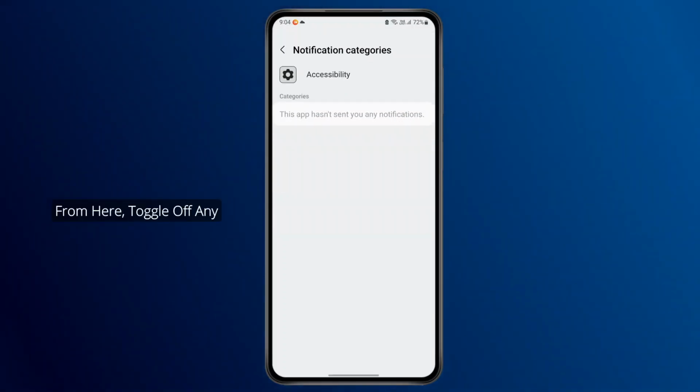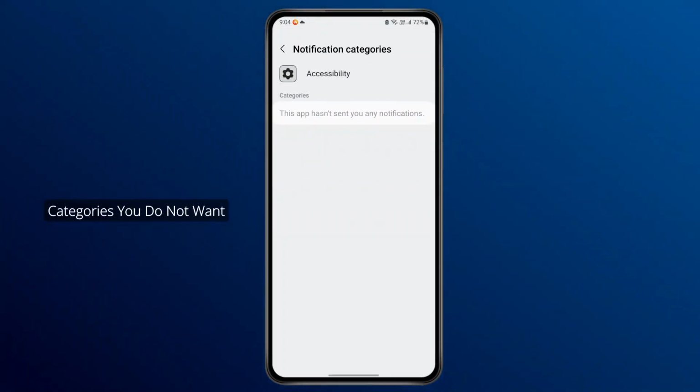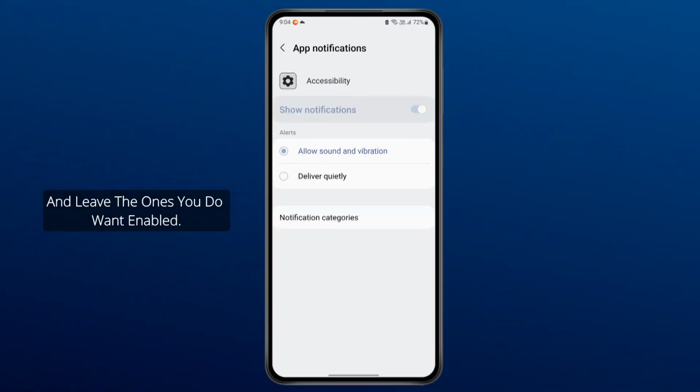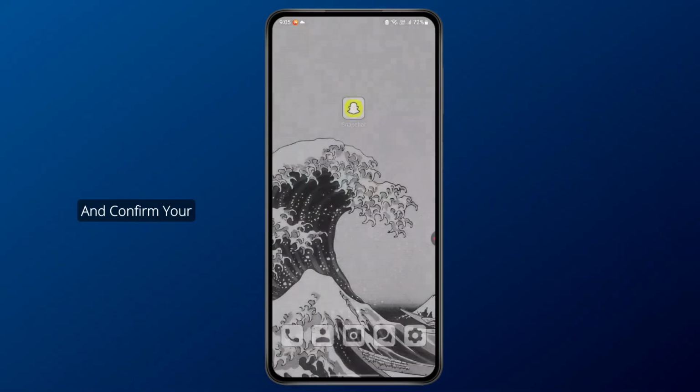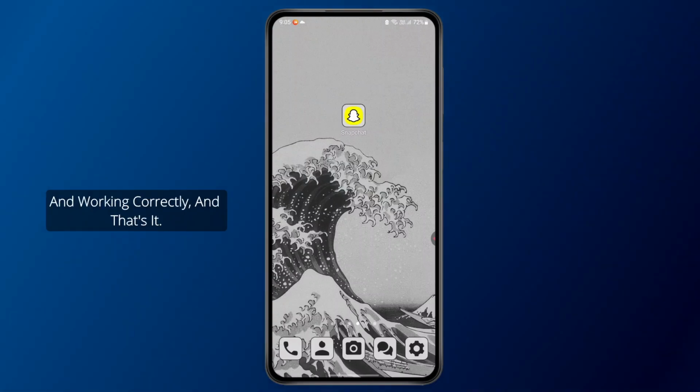From here, toggle off any categories you do not want and leave the ones you do want enabled. Finally, go back to Snapchat and confirm your notification preferences are saved and working correctly.